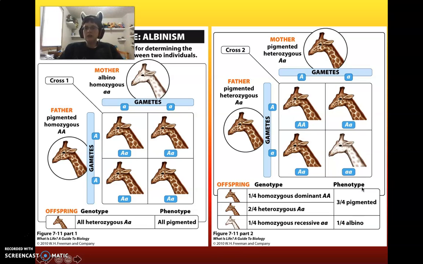And we can actually then use these to determine percentages. So you can see they have these ones typed in as 3/4 pigmented, 1/4 albino. So you can convert that, 75% pigmented, 25% albino. Over here, it would be 100% pigmented because everybody's going to have pigments. You can also do what they've done here. So you've got 1/4 or 25% homozygous dominant. We've got 2/4 or 1/2, 50% heterozygous, and 1/4 or 25% homozygous recessive.